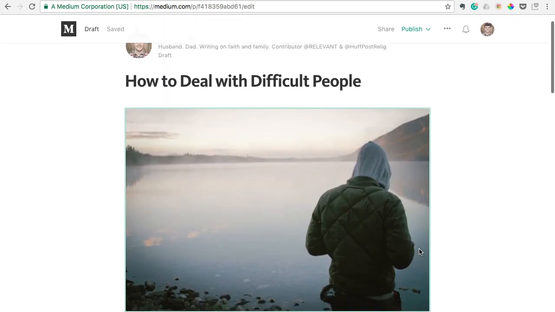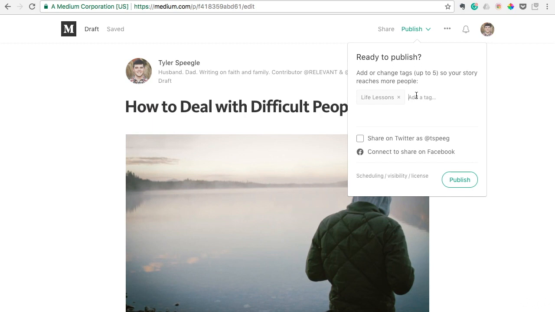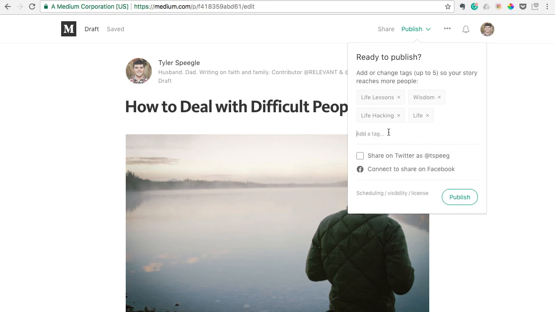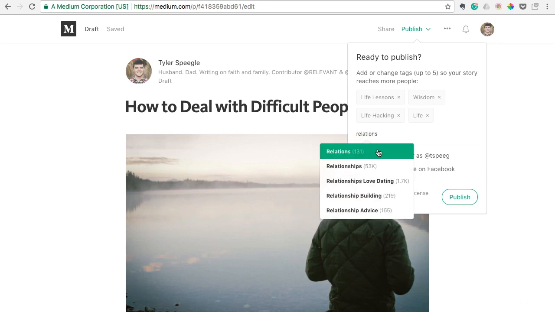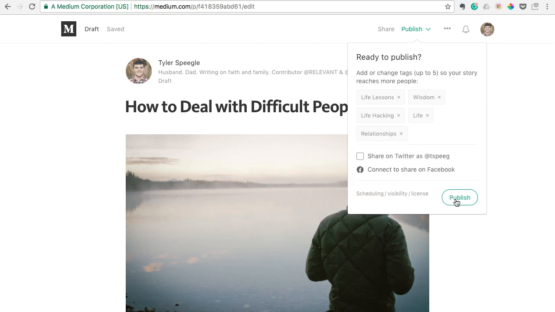And so once you've got that written out, all you have to do is click publish, and you can actually add tags so people can find it. So I might do life lessons, it already auto-populated that tag. I might put wisdom. And it even shows you how many people are using these tags. So I might do life hacking, life lessons, I might just do life. Let's just say relationships. And then you just click publish, and that is how easy that is.